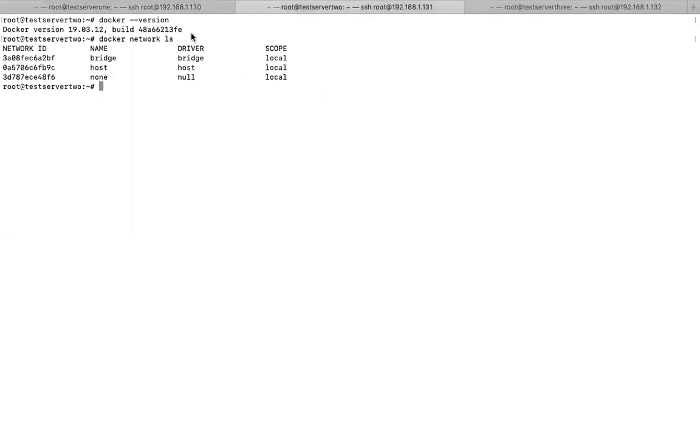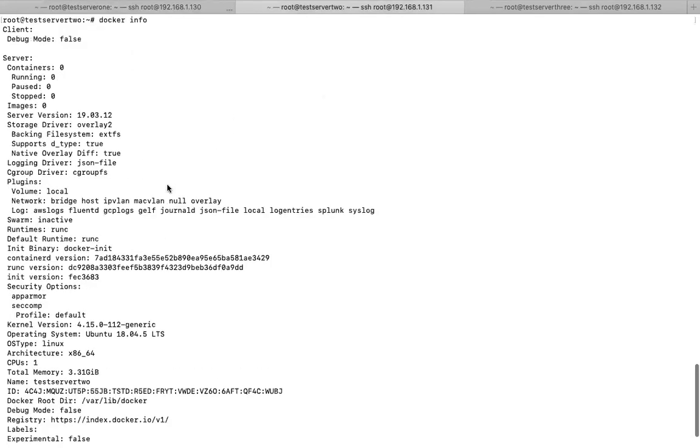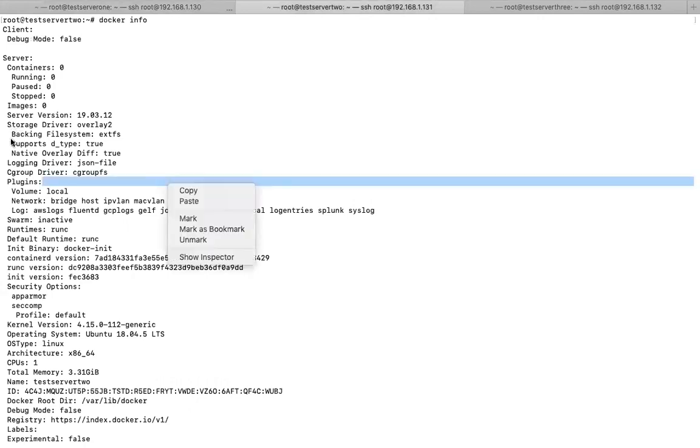Now what I need to do. So you can see this particular Docker networking, docker network ls. You can see there is no overlay network right now, and my Docker was not even in swarm mode. Just to verify, did I enable the swarm mode?